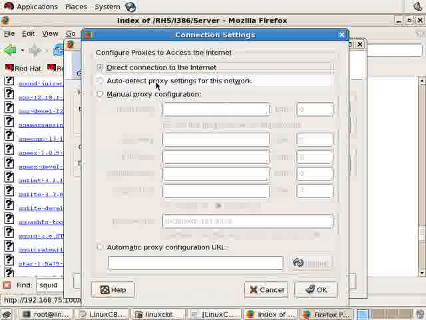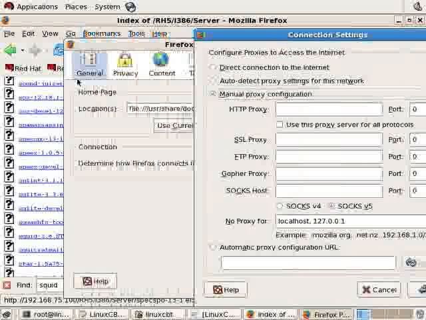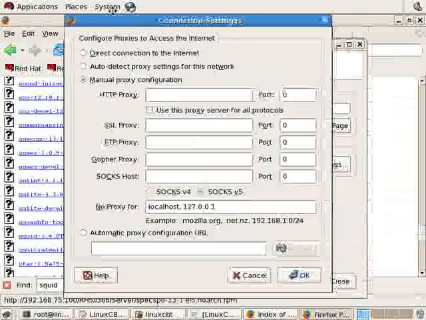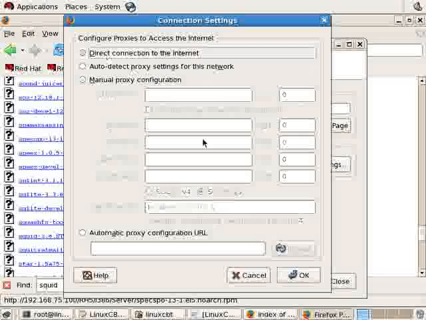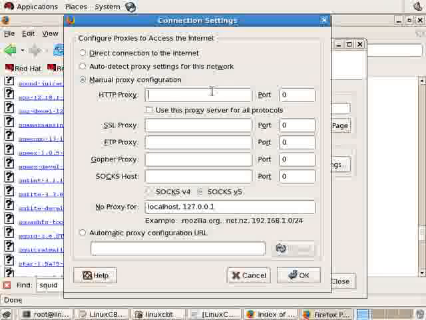There's a connection area, and you'll see a manual proxy configuration area. So after you've located the General tab, which determines how Firefox connects to the Internet, in the connection area, change from direct connection, which is the current layout, to manual proxy configuration. And once you've changed to manual proxy configuration, indicate the name or IP address of the proxy server. Let's start with the IP address, which is 192.168.75.199. The port isn't 0, of course, it's 3128.